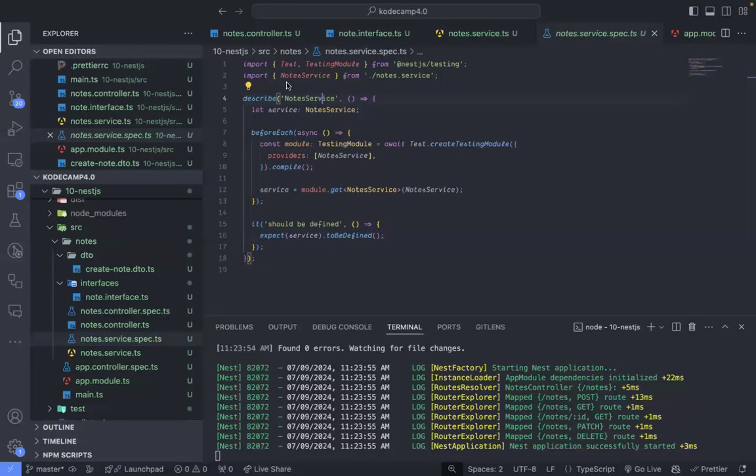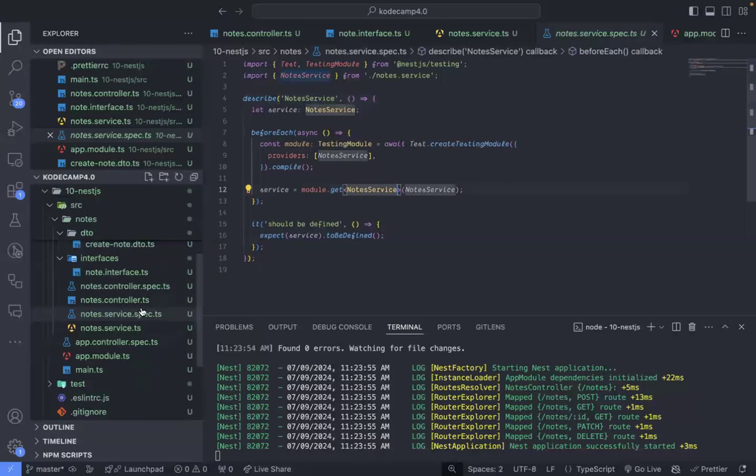Yes, the test is created automatically. By the time you create this, it is created automatically. That is Nest for you. Everything is being created automatically. So you can extend this test all by yourself. But then the node service.spec.ts is created automatically for you.